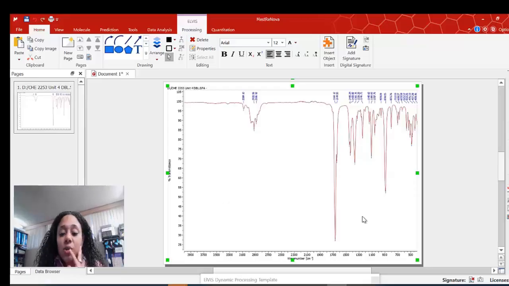Alright, so this video shows you how to put your IR files, this will be the same thing for NMR, how to get your files in MNova. So open MNova, and for the first lab, I will copy your file into your folder, but in the future, you want to save your file on the desktop.